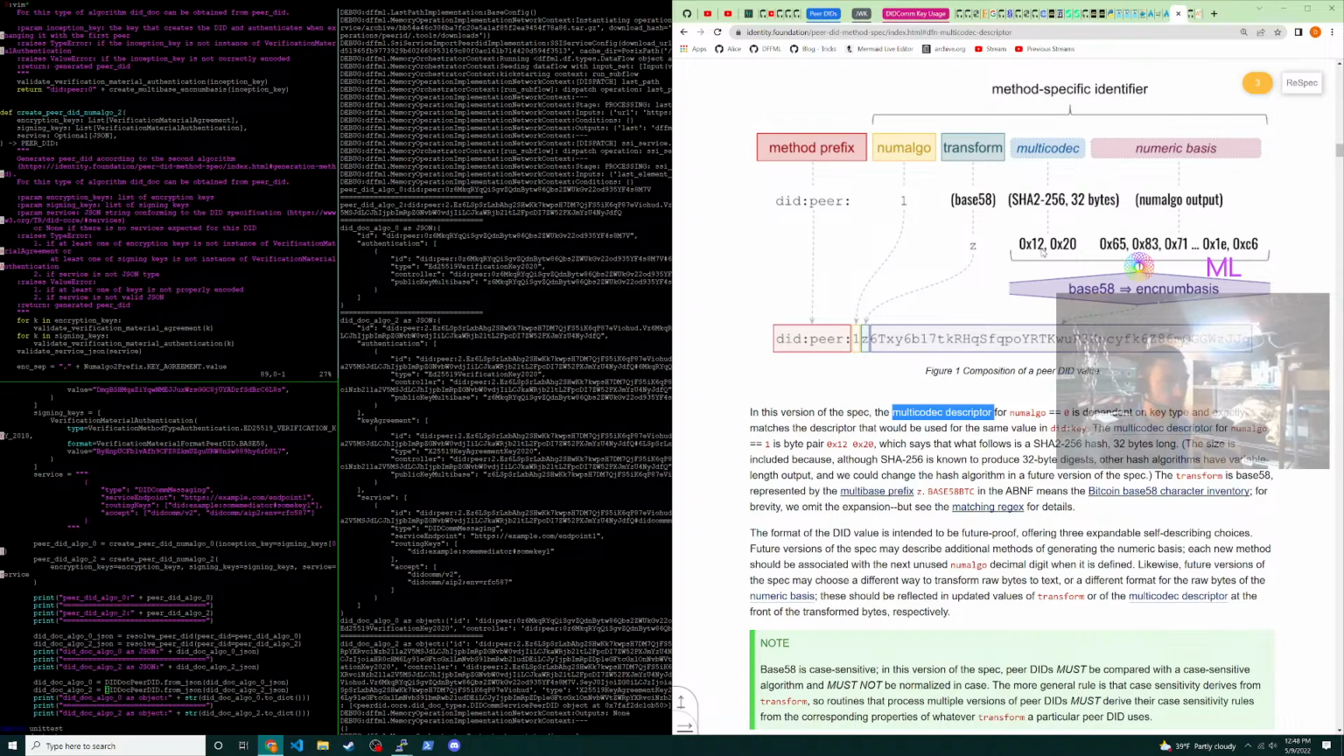SHA-2 256 hash, says it follows as a SHA. Okay, so basically when you see a multi-codec, the multi-codec descriptor is 2 bytes long. It's dependent on the key type and exactly matches the descriptor. The multi-codec descriptor from numalgo 1 is a byte pair. Okay.